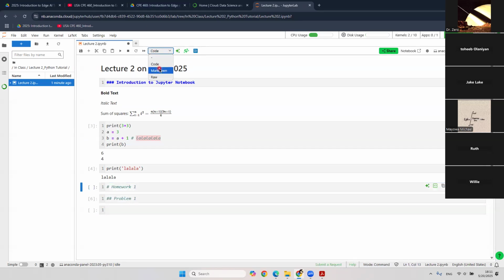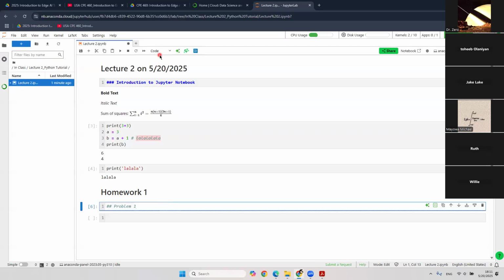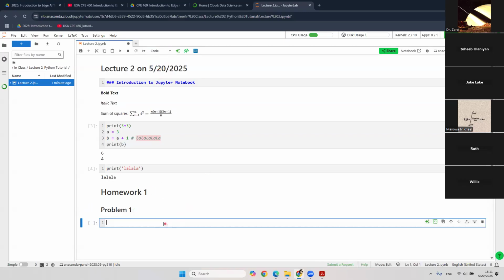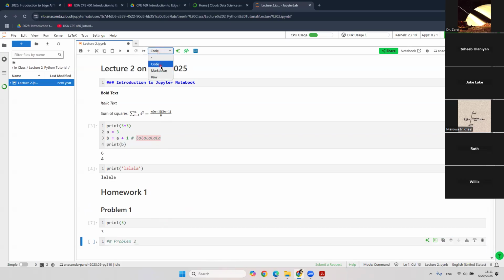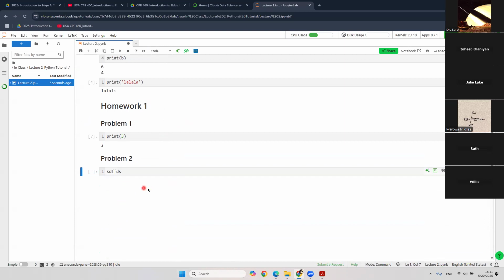So you can just run it as markdown, and then here is going to be your code. Let's say print 3, and then okay. Then the next one, I use 2 pounds, problem 2, and then markdown, run, and then run that. Problem 2, blah, blah, blah, and then problem 3, problem 4. You can do something like that. So markdown is basically just to make the notebook more organized, and we will use it in class as well.